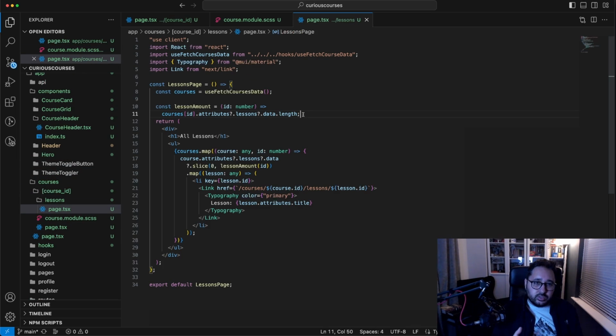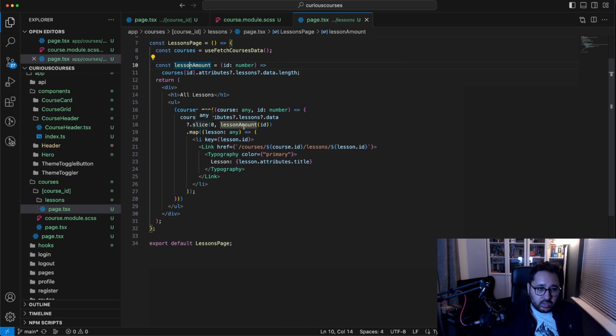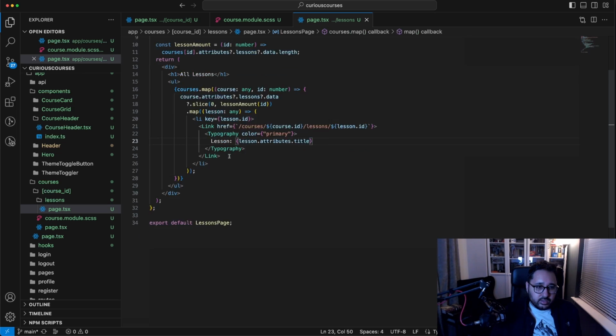And very similar to the course page, we're fetching the course data. We're creating a function here that takes a parameter of ID based on the course ID, goes in and grabs the data length of the lessons. So it tells you how many lessons there are. And we've got a title here, and then using that information, lesson amount, we're able to only show those amounts of lessons. So similar to what we did before, we use that trick where we get the amount of lessons, and then whatever the lessons that are mapped over, we only show the relevant ones. And then we're just putting the title in here, keeping it simple.